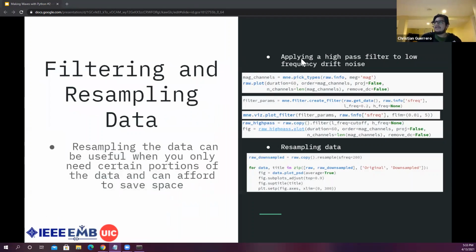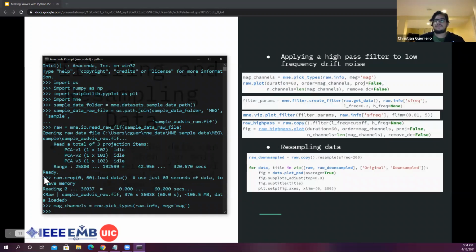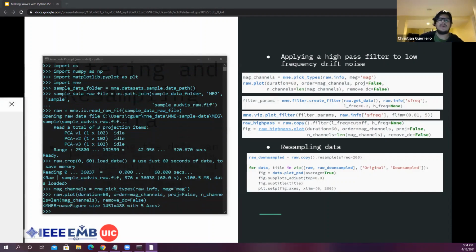So in this case, as we saw before, we saw the low frequency drift noise. Let's say that we want to get rid of that low frequency drift since it affects our data. And we saw that it was most clear in the mag channels. So we're going to pick just the mag channels since that's where it's most visible. Let's plot it so that we can see the low frequency drift again, and what we want to get rid of.